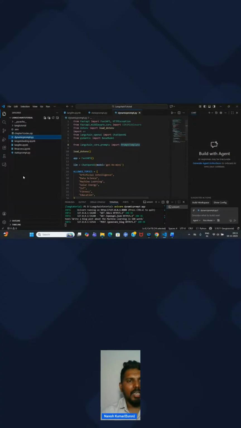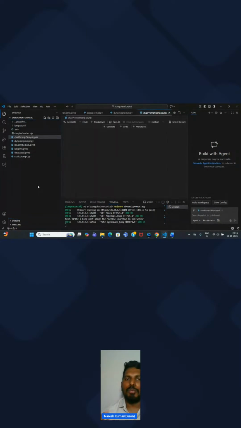All right. For that, I'll take a new file and give it the name chat prompt temp dot. This time I'm going to take a notebook because we have explored enough of FastAPI. I feel it is more than enough to understand how things are working in the backend. Once you take that, let me take a code node and import all the necessary things.